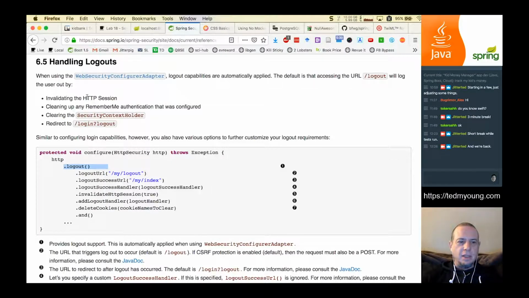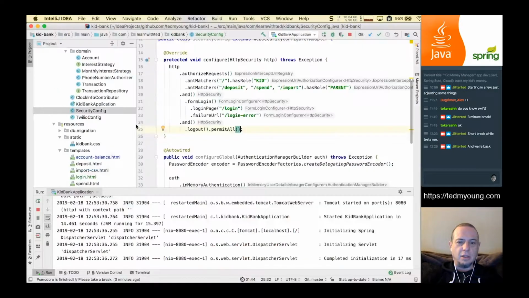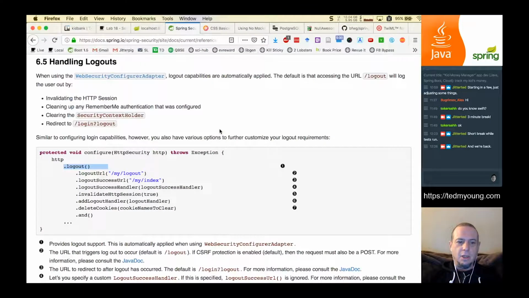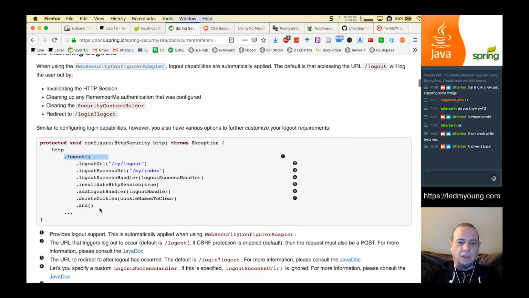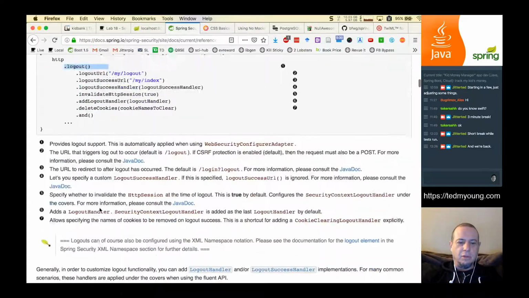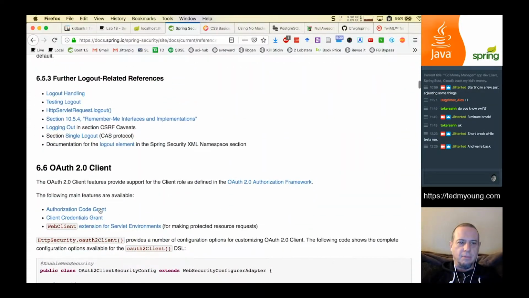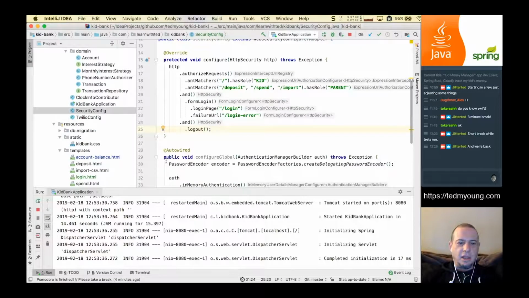It will basically invalidate the session, clear up everything, and redirect to the default login page, which I think is actually just exactly what we want. So we don't need to say this. We just need to say that we have a logout mechanism. We don't need a special logout page. We don't need anything else to happen. Yeah, so I think that actually is sufficient.